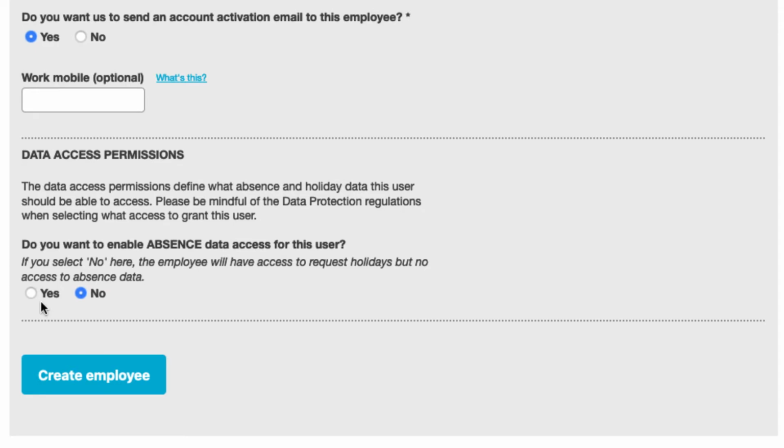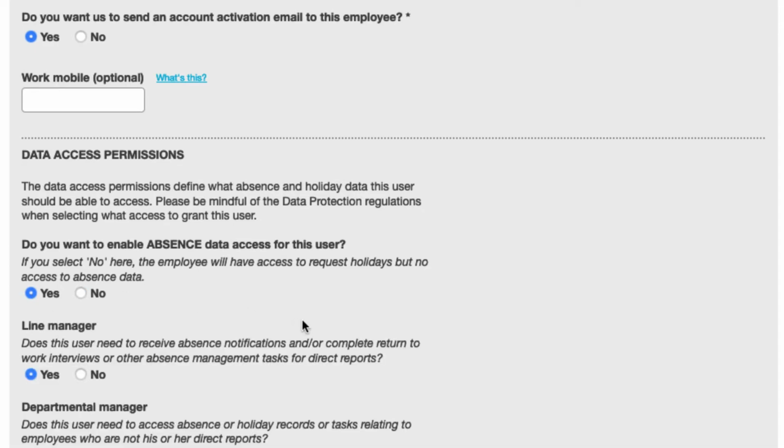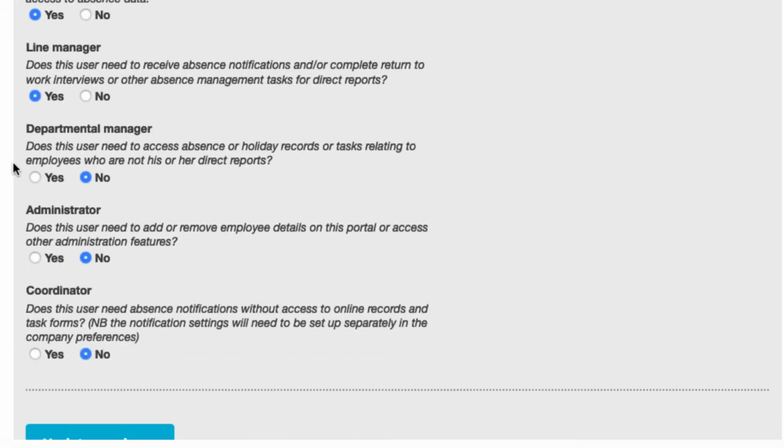If your user needs to access absence data, select Yes to see the next set of questions. By default, Line Manager permission is enabled here. A line manager can be assigned as a direct supervisor to an individual employee. If you want to make this employee a line manager, you need to save his record and then assign a team to him. We'll go through this in part 2.